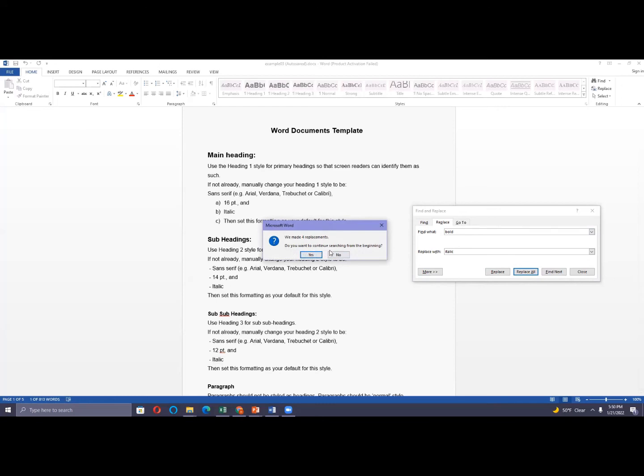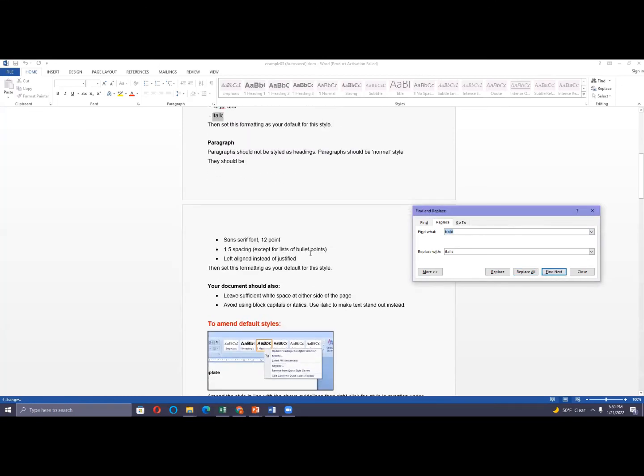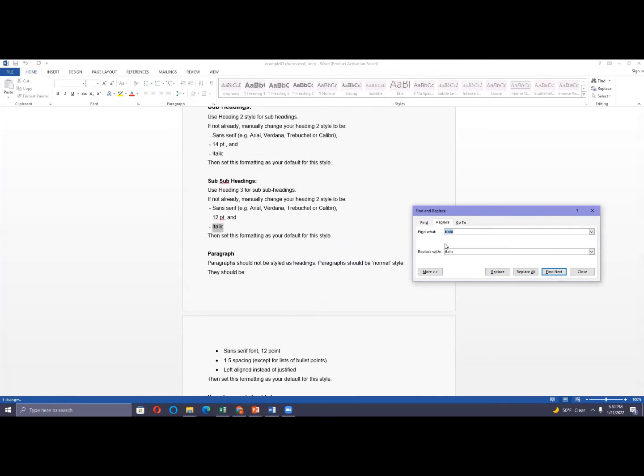Do you want to continue searching from the beginning? Yes. All done. Now all bold words are replaced with italic. That's it.